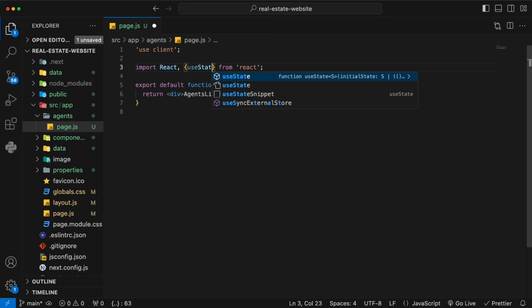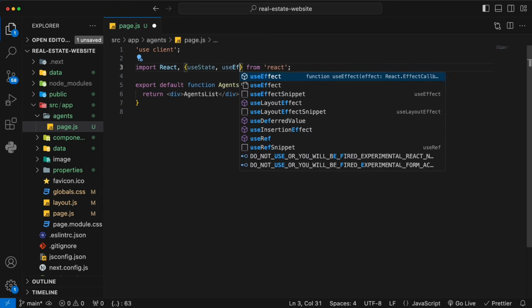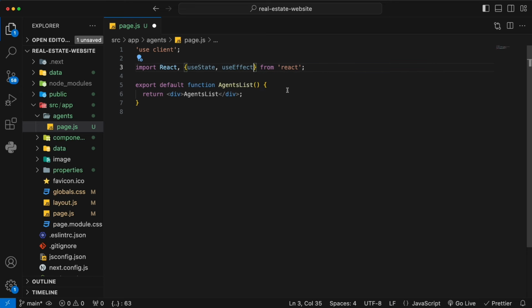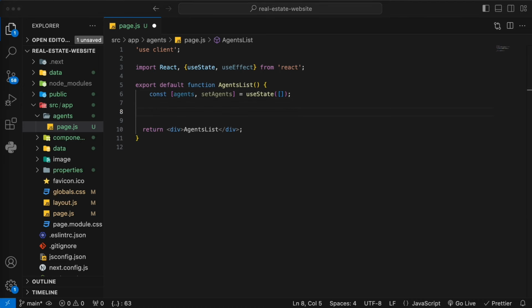So the hooks we're going to use are the useState hook and the useEffect hook. Once we have those two things done, inside the function we're going to set a local state variable to store the data. I'm going to run this real quick because we have just done it before. We're just going to do the data fetching again inside this page.